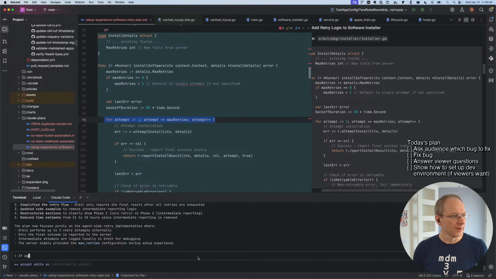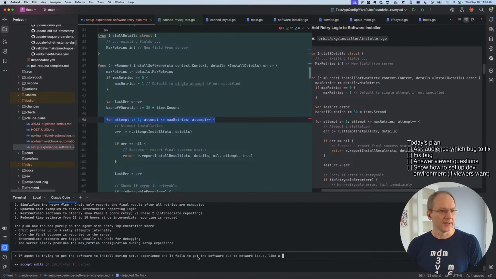If agent is trying to get the software to install during setup experience and it fails to get the software due to network issue, like a timeout, what will happen? Will it retry?